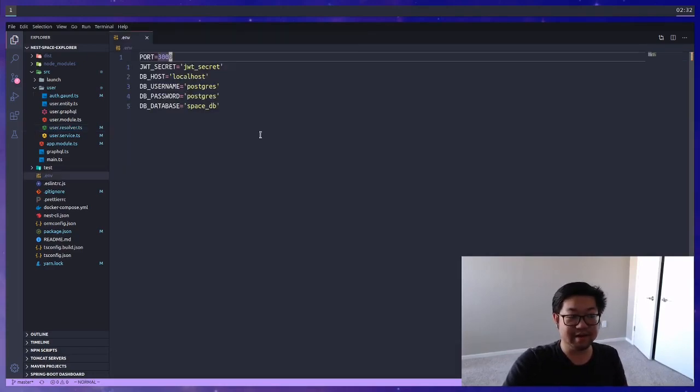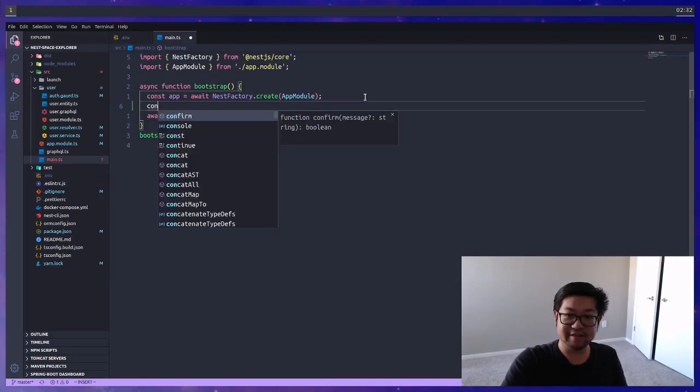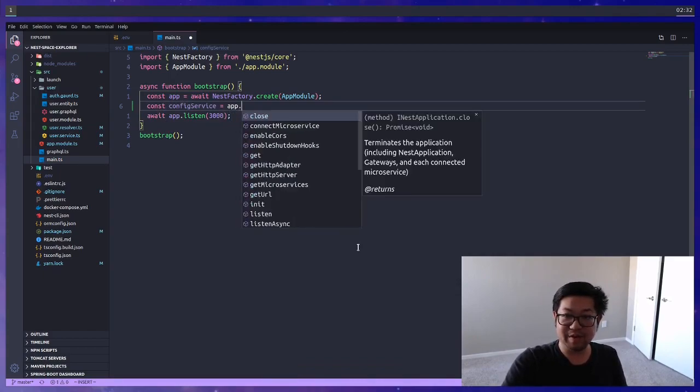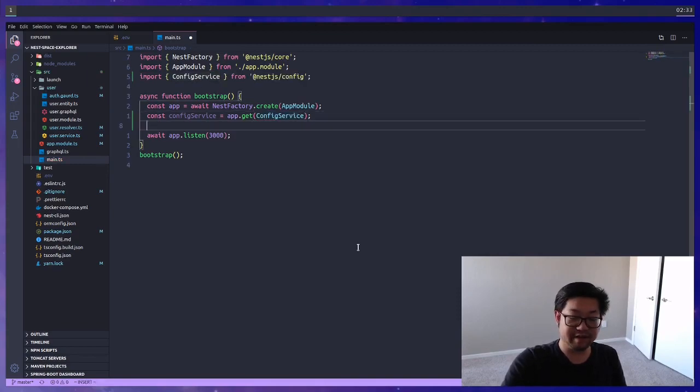The next use case that I want to cover is how to use port, because this is not actually going to be inside of any of our modules. It'll actually be inside of our bootstrap function in main.ts. And what you can do here is get the config service by accessing the app, and we'll do app.get, and we're getting the config service. And then with the config service, we can just use it like we have been in the other services. So that'll be configService.get, and this time we want the port, and then we'll pass the port into app.listen.